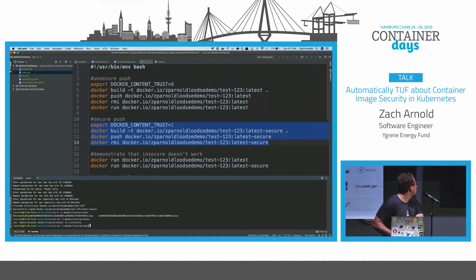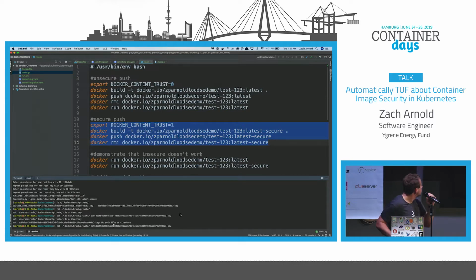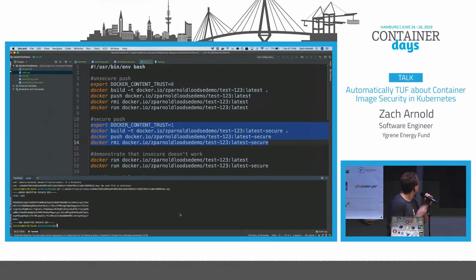I should have found a better way to do this before I did the demo. You can see here that this has a role, and it says role root. So this particular key that I catted out is the root key. I should keep this offline.